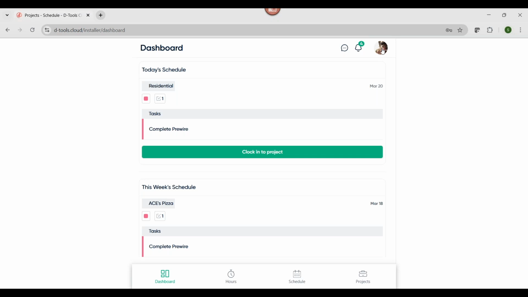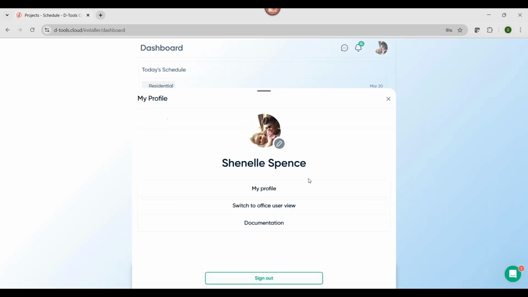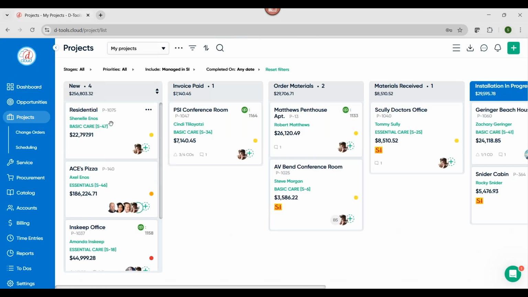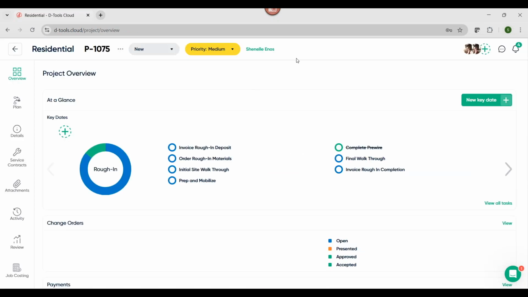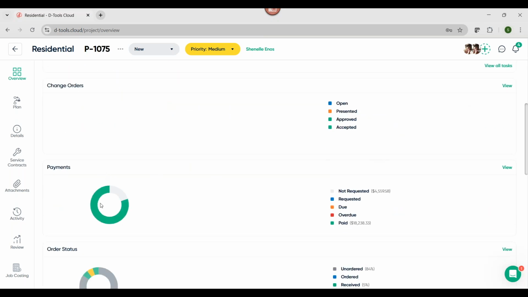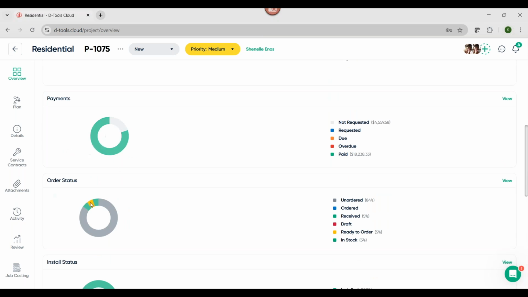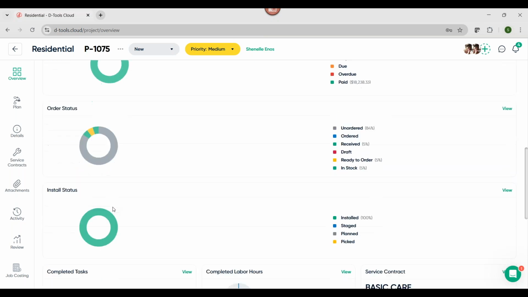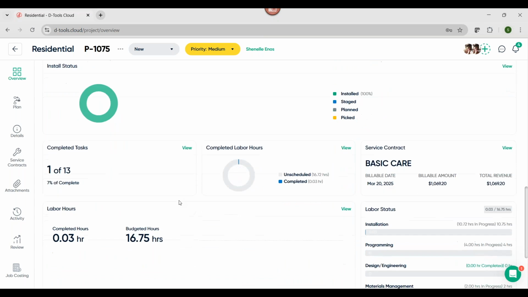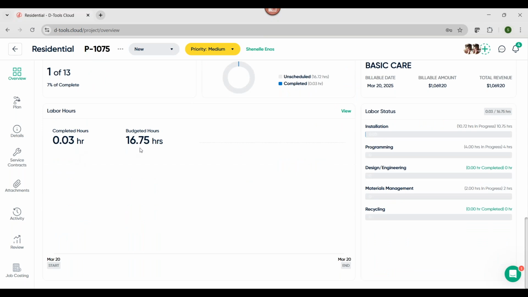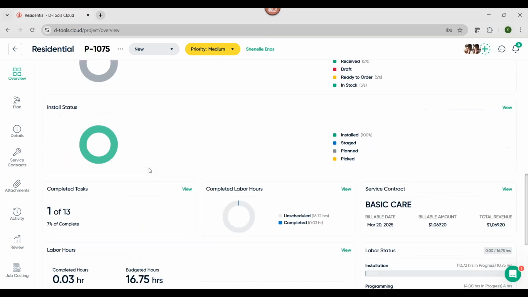All right. So we completed our task, and I'm going to switch back to my office user view, and we're going to go into our project. And now we're really making way. We've completed one task. I haven't done any change orders yet. We still have our 80% received. I've installed 100% from that task. I have one of 13 tasks, and I wasn't there for long, but you can see that I've consumed some time.